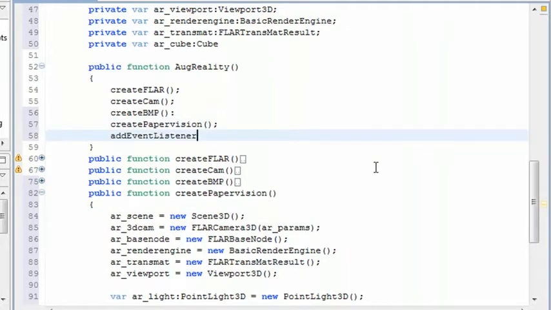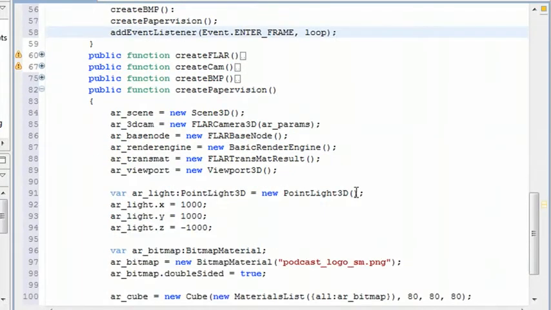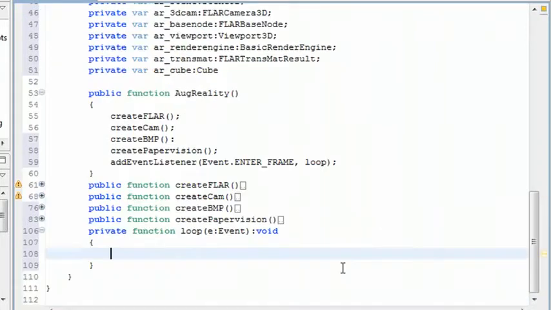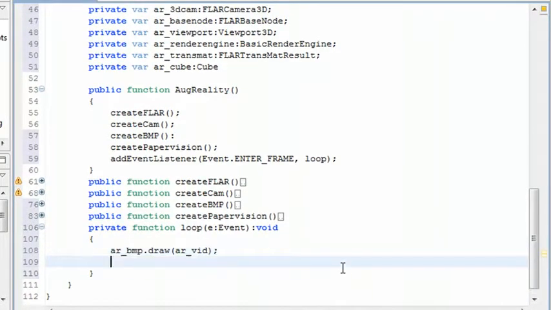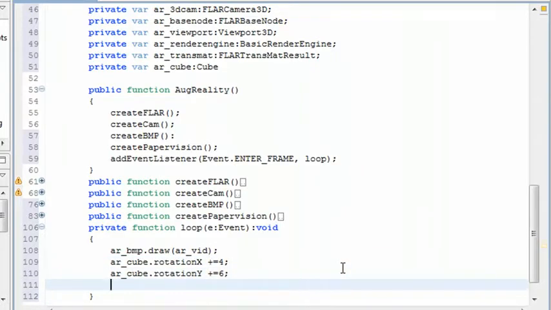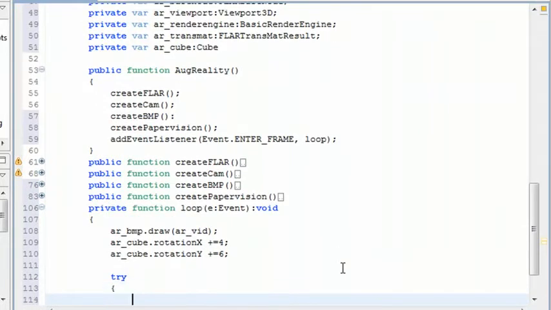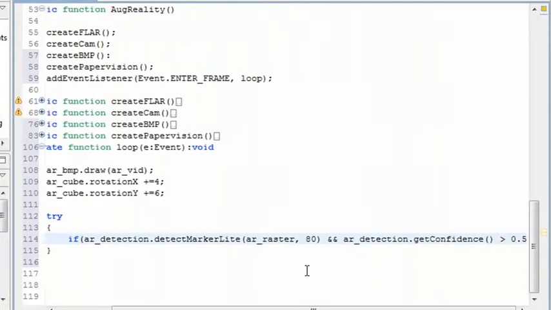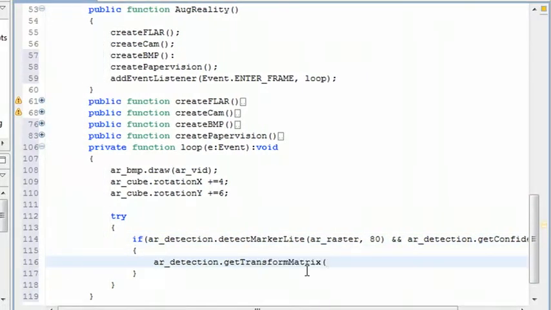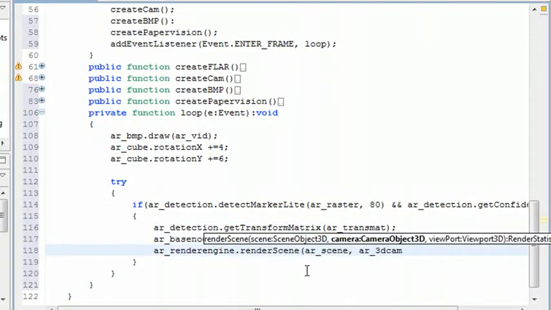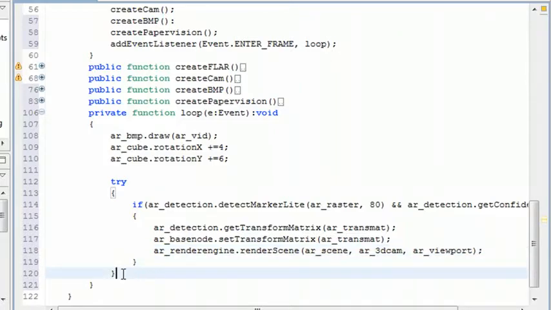So now the last function that we're going to write is actually a loop which tells the project what to do whenever it shows the webcam. So the first thing we want it to do is add the bitmap file that we just created to the video, and then I'm going to actually rotate the cube in the X and Y directions, but you can do whatever you want there. Now I'm going to create a try clause and then an if statement, and what this does is it sets the detection values for detecting the little mat that we created, and if it's out of the webcam it tells it not to show anything and things like that.